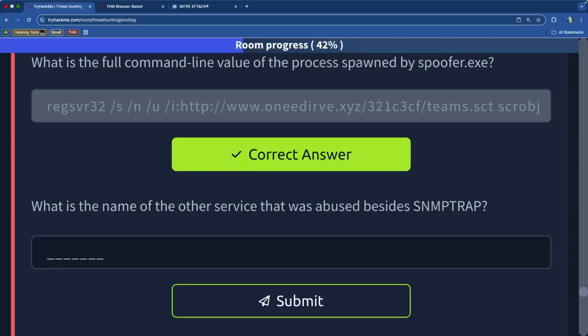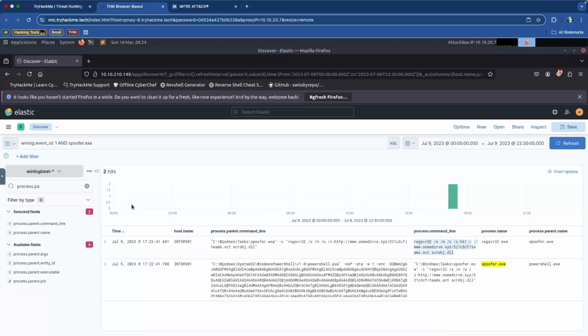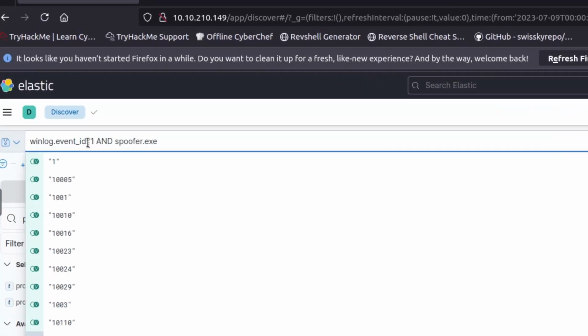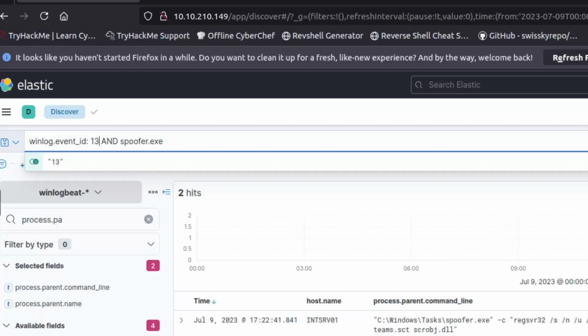For this one, we need to look at the SeImpersonate privilege that we were looking at earlier in the notes over here. And that was associated with event ID 13. And there's actually even a query that was available to us. So I'm going to just modify this right here to show event ID 13.